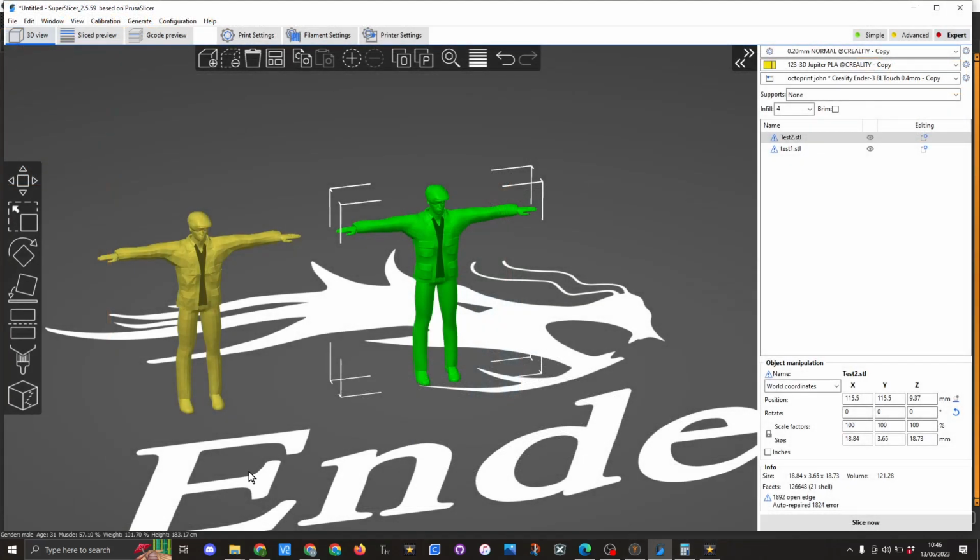So here you can see I've brought the two files into Super Slicer. The one on the left is test1 and the one on the right is test2. Test1 did not have the smoothing button clicked, and here you can see it's not a very good STL, whereas the one on the right has had subdivision added.